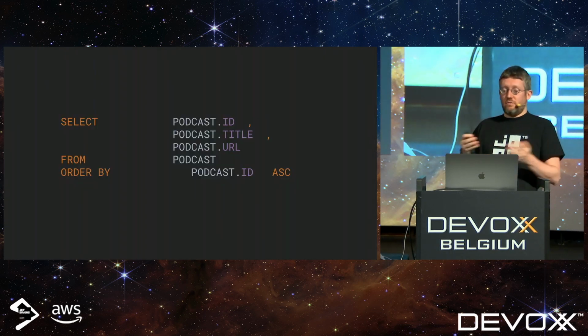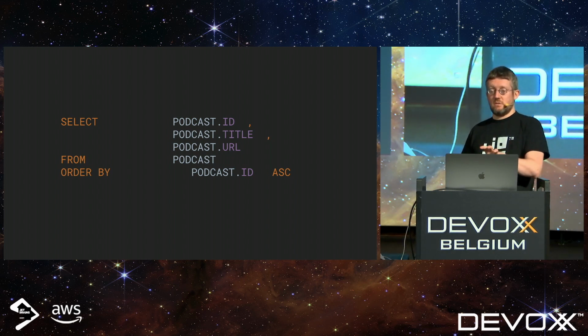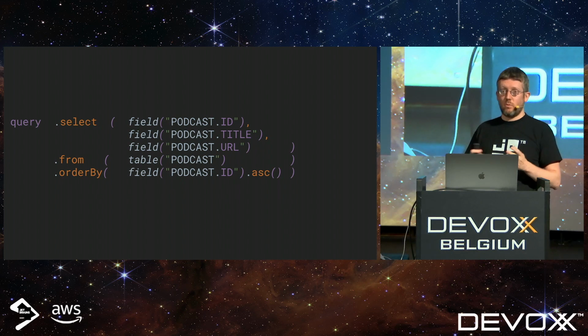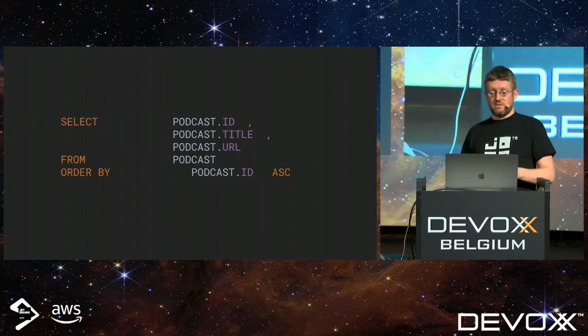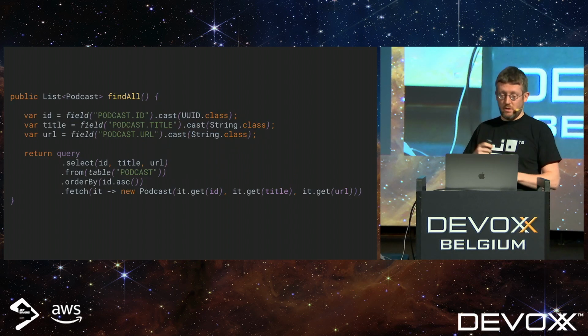So if we get this query, very simple one, I just fetch 3 fields from one table and do some order by. This is a SQL query. This is the version with JOOQ. It's some Java code here. There is not so much difference between them. It's just some parentheses and this field stuff in the middle.